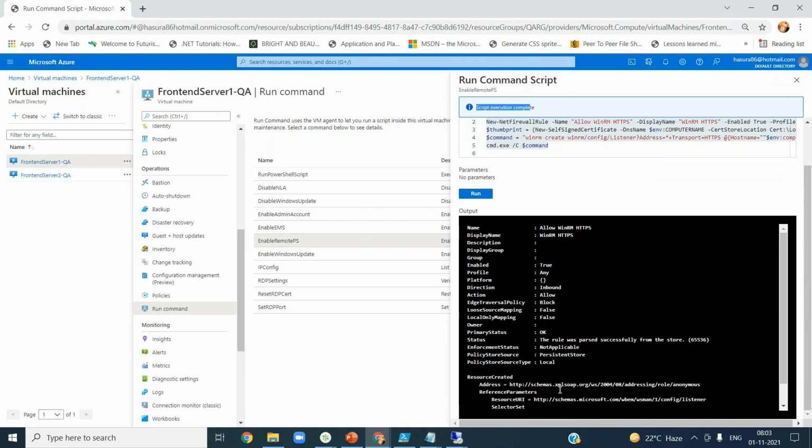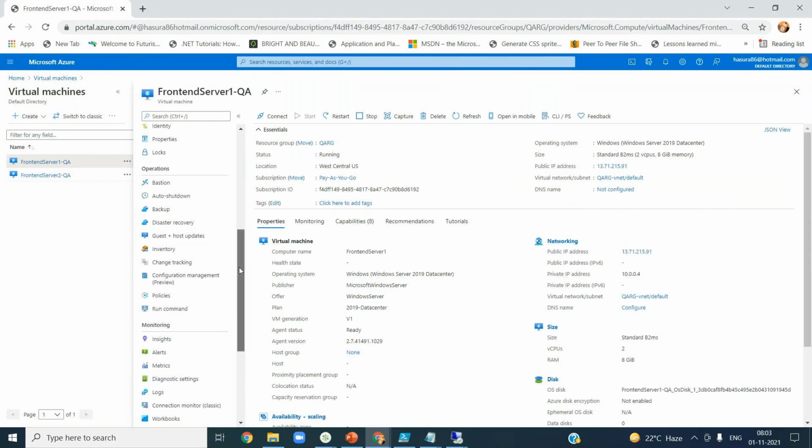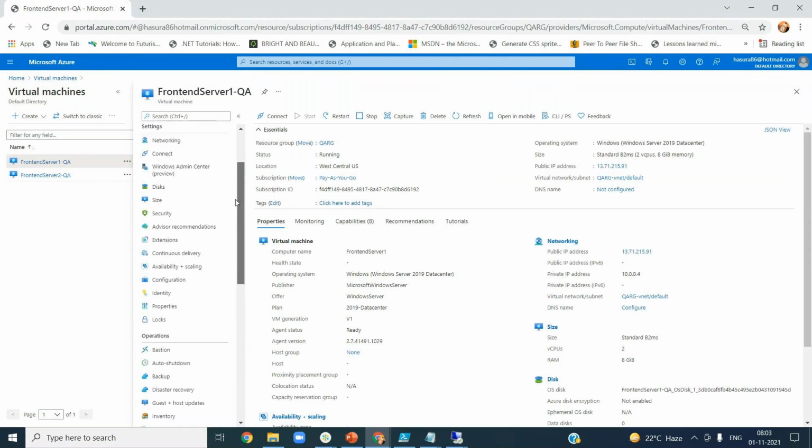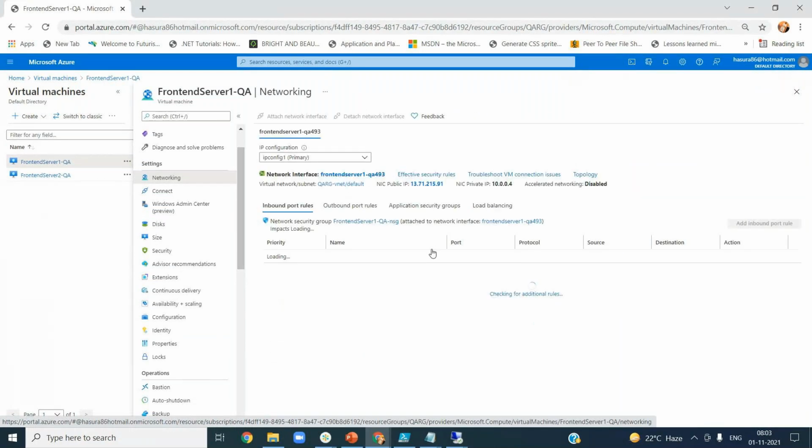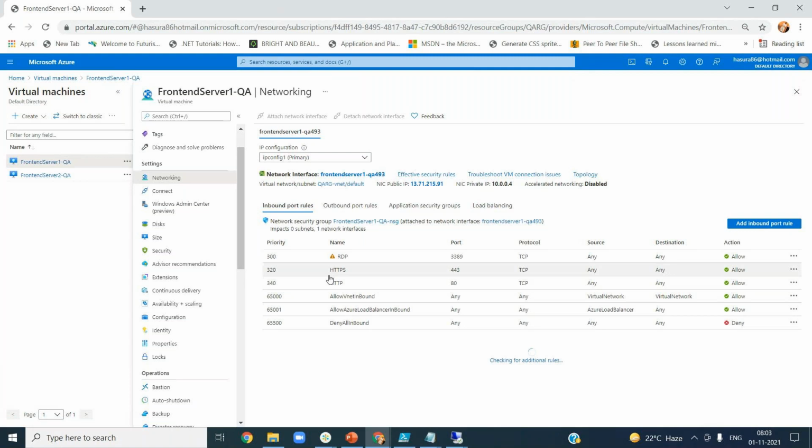It created an entry. After that, as I told you, the next requirement is to go to your server properties, and there is networking under settings. Already, see, we added 3389 RDP access and 4438 we added. All these ports are allowed. The bottom ones are not added by me. These are added by the Azure Cloud.